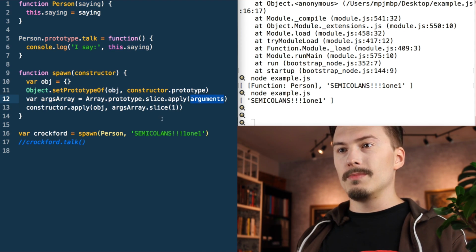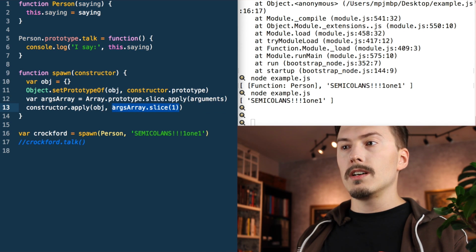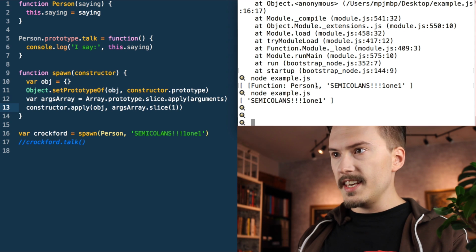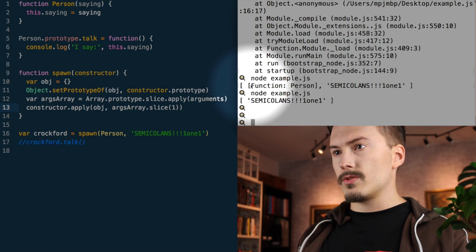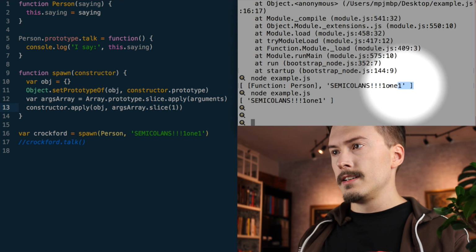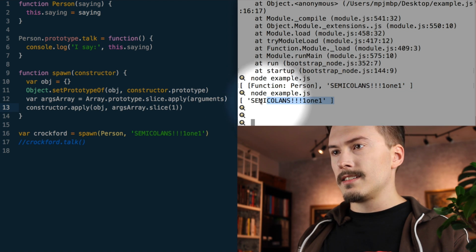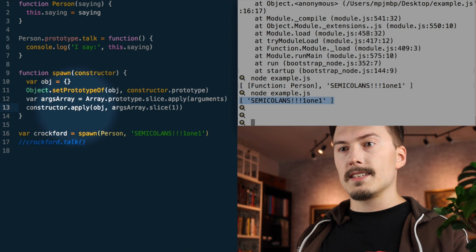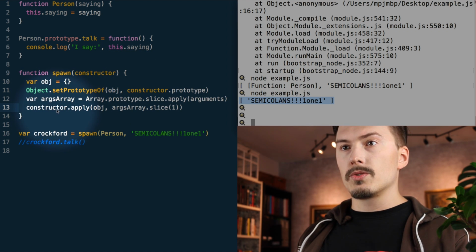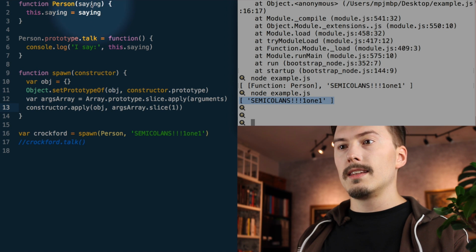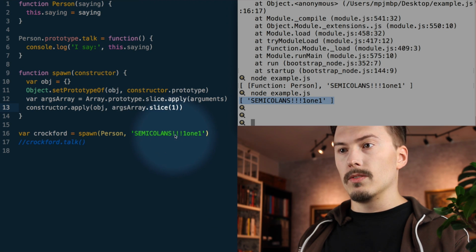Either way, let's remove the Array.from with our new retro way of creating an array out of arguments. And then we slice those arguments to get rid of this one, like the constructor, the first argument here. So getting rid of this so that we get just this, which we then pass to apply, which means that constructor is being called with the saying, the semicolons 111.